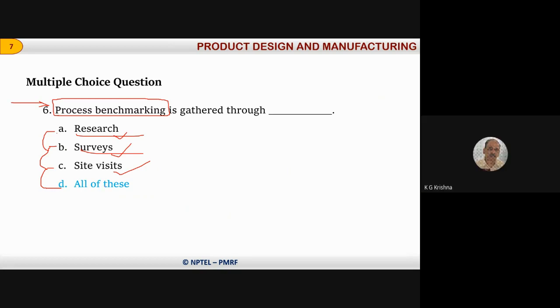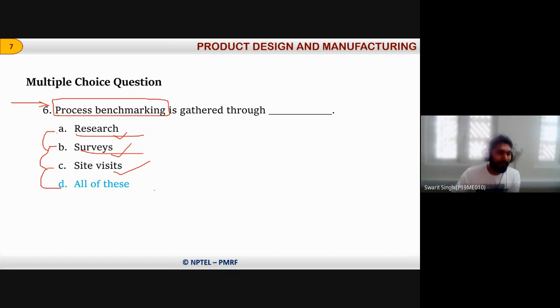Sir, this is a very tricky question. Process benchmarking is actually proprietary, and organizations practically won't publish it. They'll probably publish qualitative results: our process is capable of this, capable of measuring that. But what the process actually is, what we do, is confidential. They never reveal it, only when you physically visit.